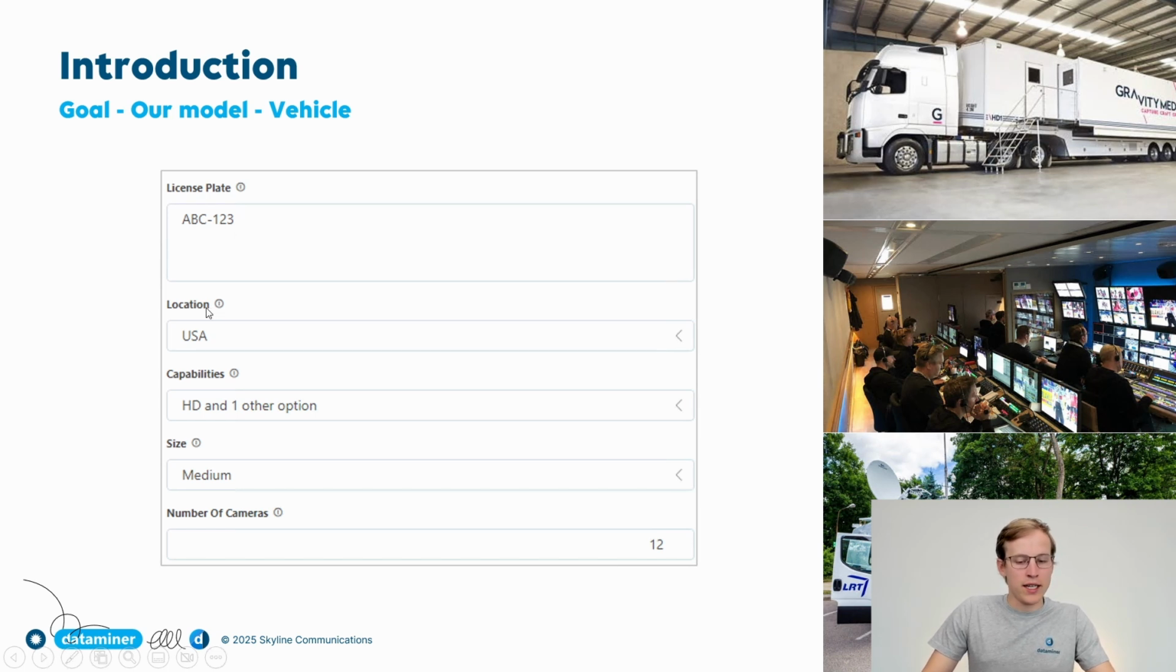Our second field is location, which will be a drop-down. If you click on this, you can see a drop-down of all locations. A third field is capabilities. This is also a drop-down, but here you can select multiple values. You can say, my van supports HD, it supports Dolby Atmos, it supports satellite receiving and transmitting. Then another one is size, which is also just a drop-down, just like location. The last field is number of cameras, and that's just a number: the amount of cameras that are supported by a certain van.